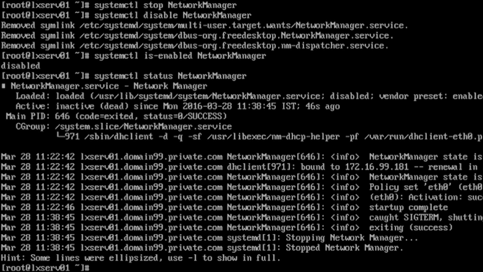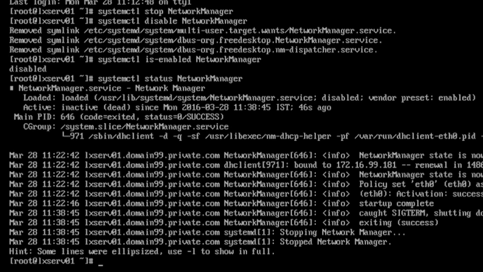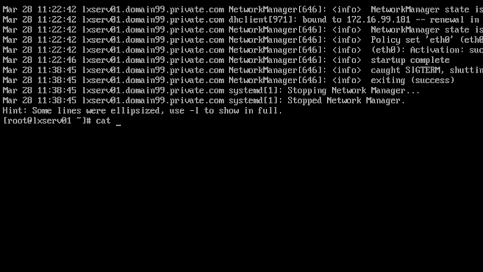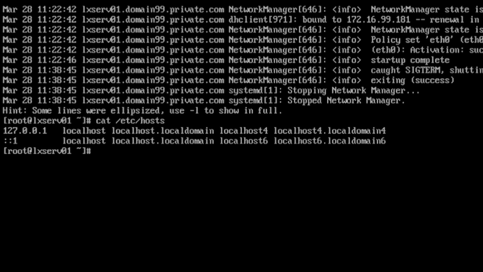So NetworkManager is inactive, it is not running, and it will not start after reboot. The second thing we can do is check the /etc/hosts file, and we can see that in our /etc/hosts file we don't have an entry for our localhost, which is lxserver01, so we can add it.